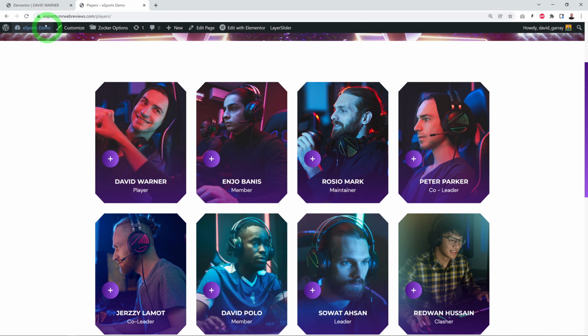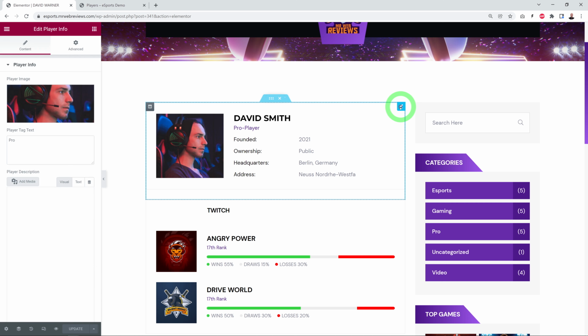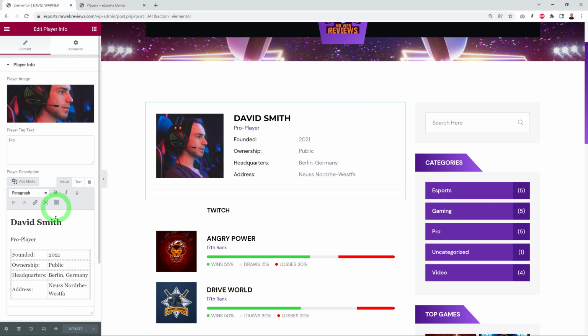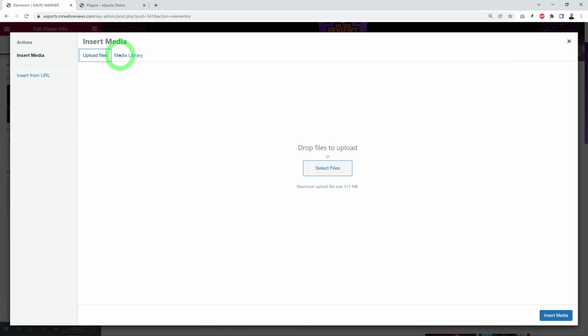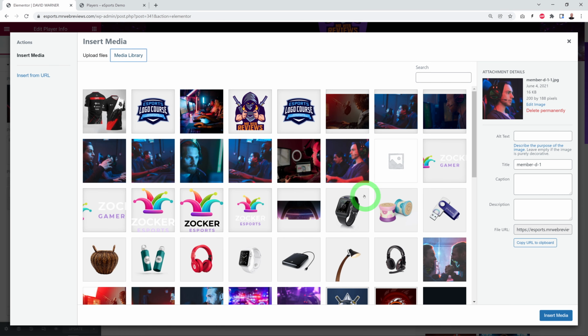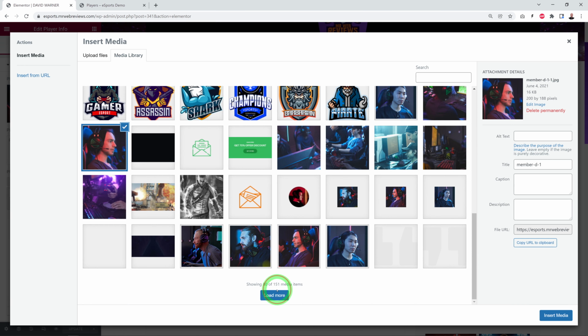Let's find a picture of David here. So we can change this picture very easily. All you have to do is to click on this. And as you can see, all the information is showing up here by the side. So we can change the picture. So let's go and select his picture here. You can either upload a file or select from the media library if it's already there. So let's go and select this guy now. Where is he?